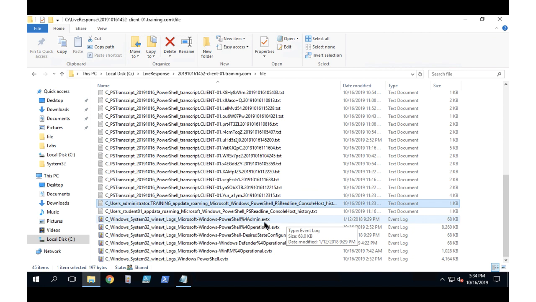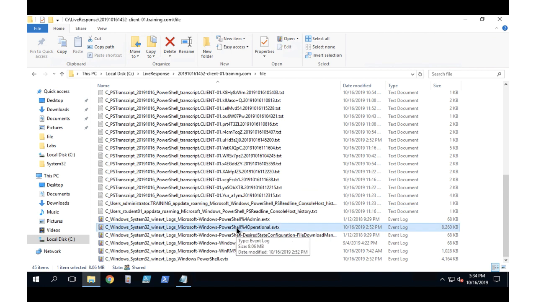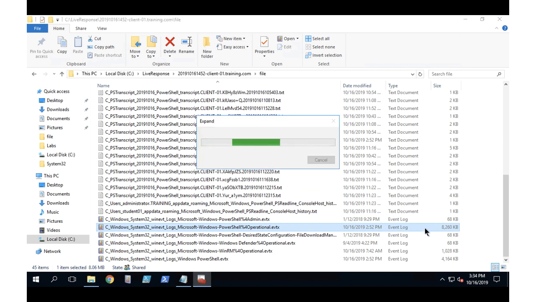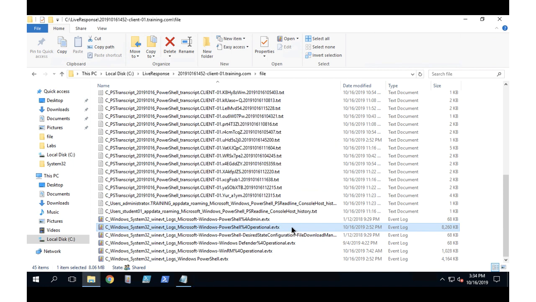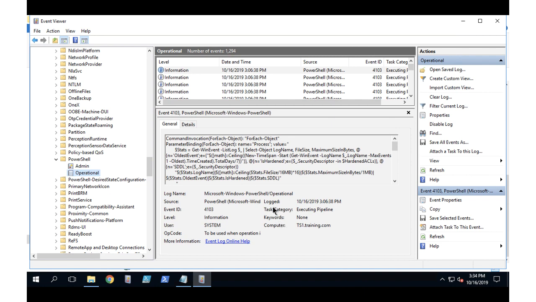Also notice we have these EVTX Windows event logs. I can simply double click to open any one of these, and it will open it up in the Windows event log viewer. And it does take it a minute to open those up, and especially if these are large files, if we've set the event log size to 1 gig, that may take a little bit to open and expand. But once we're inside there, you'll be able to view in this particular log the 4103 and 4104 events that are logged. And there we are.